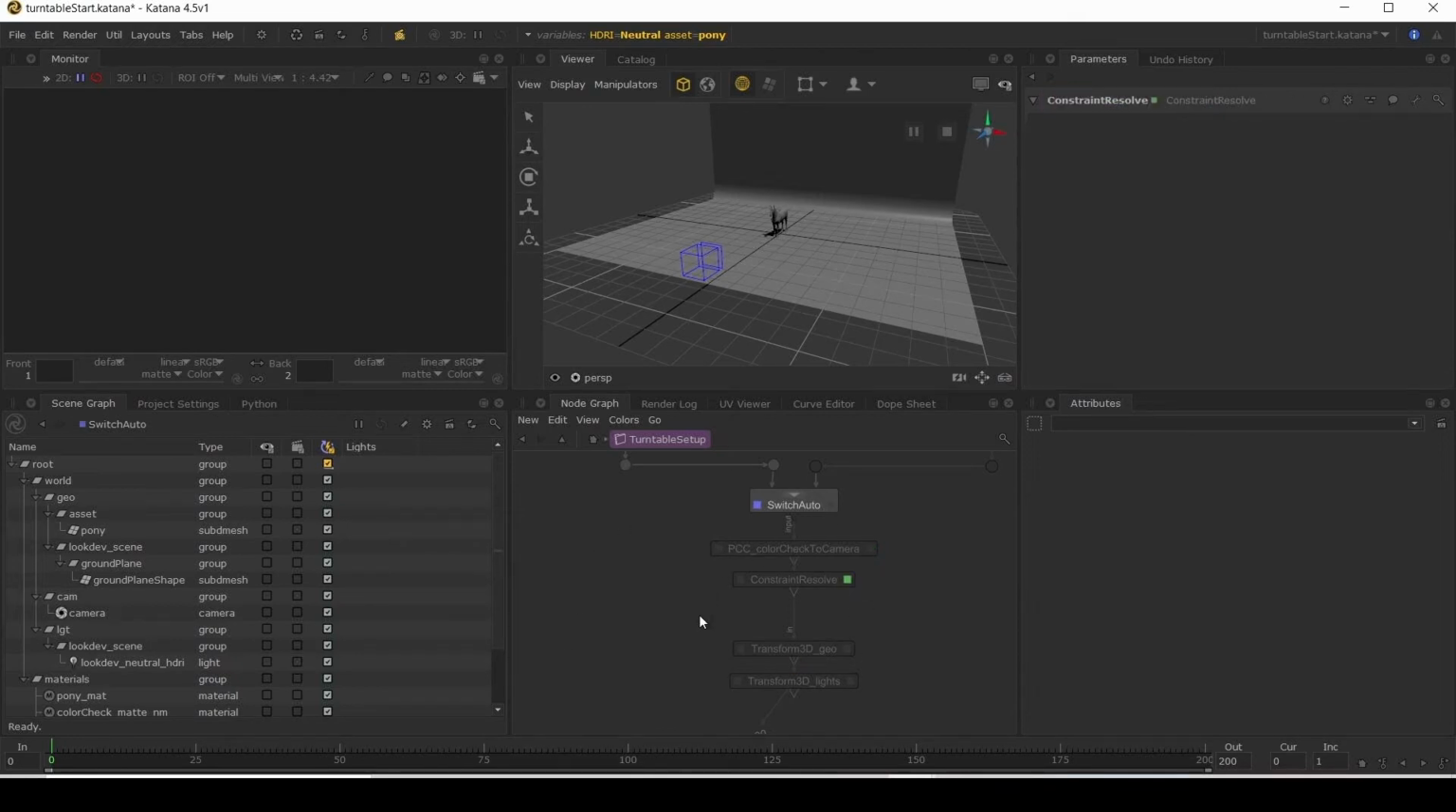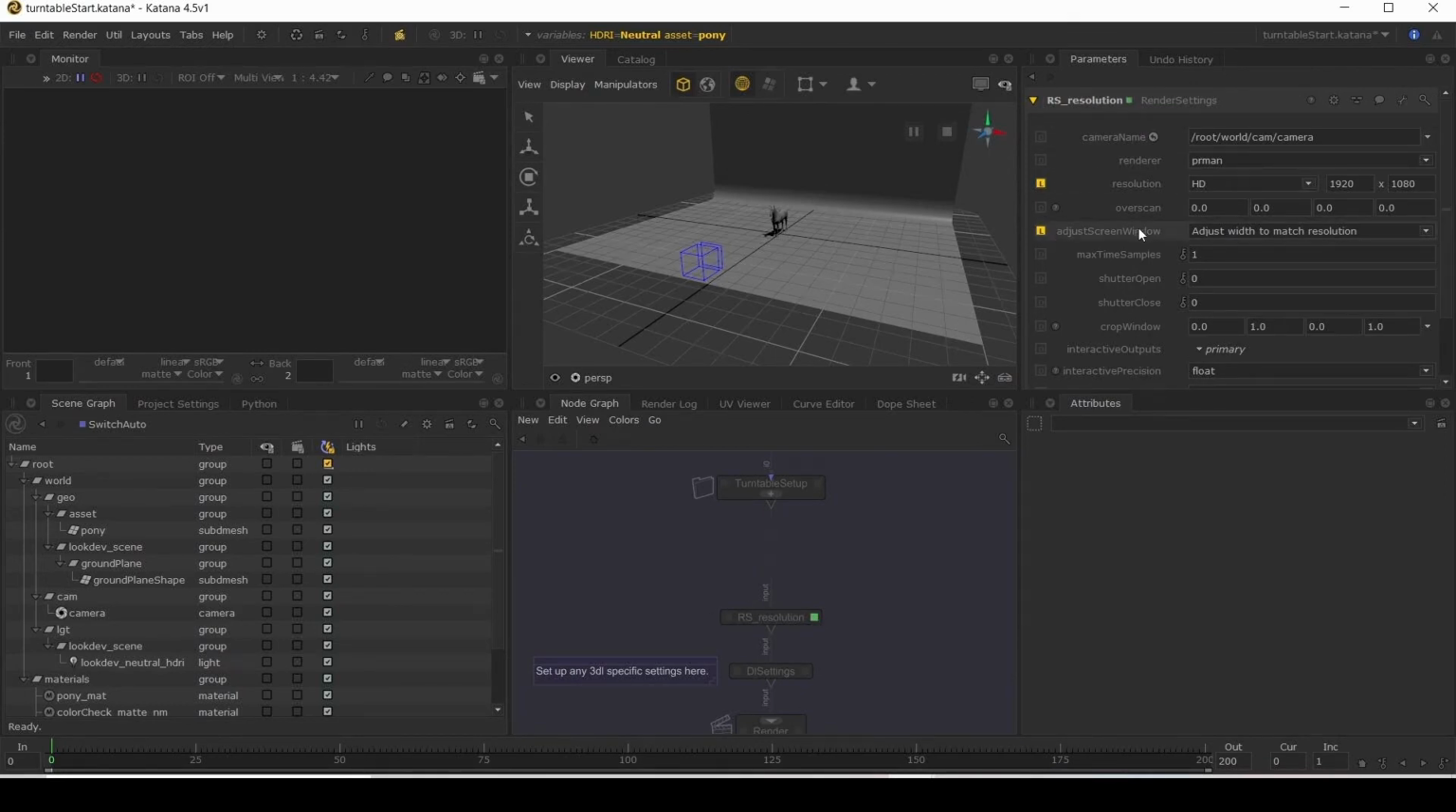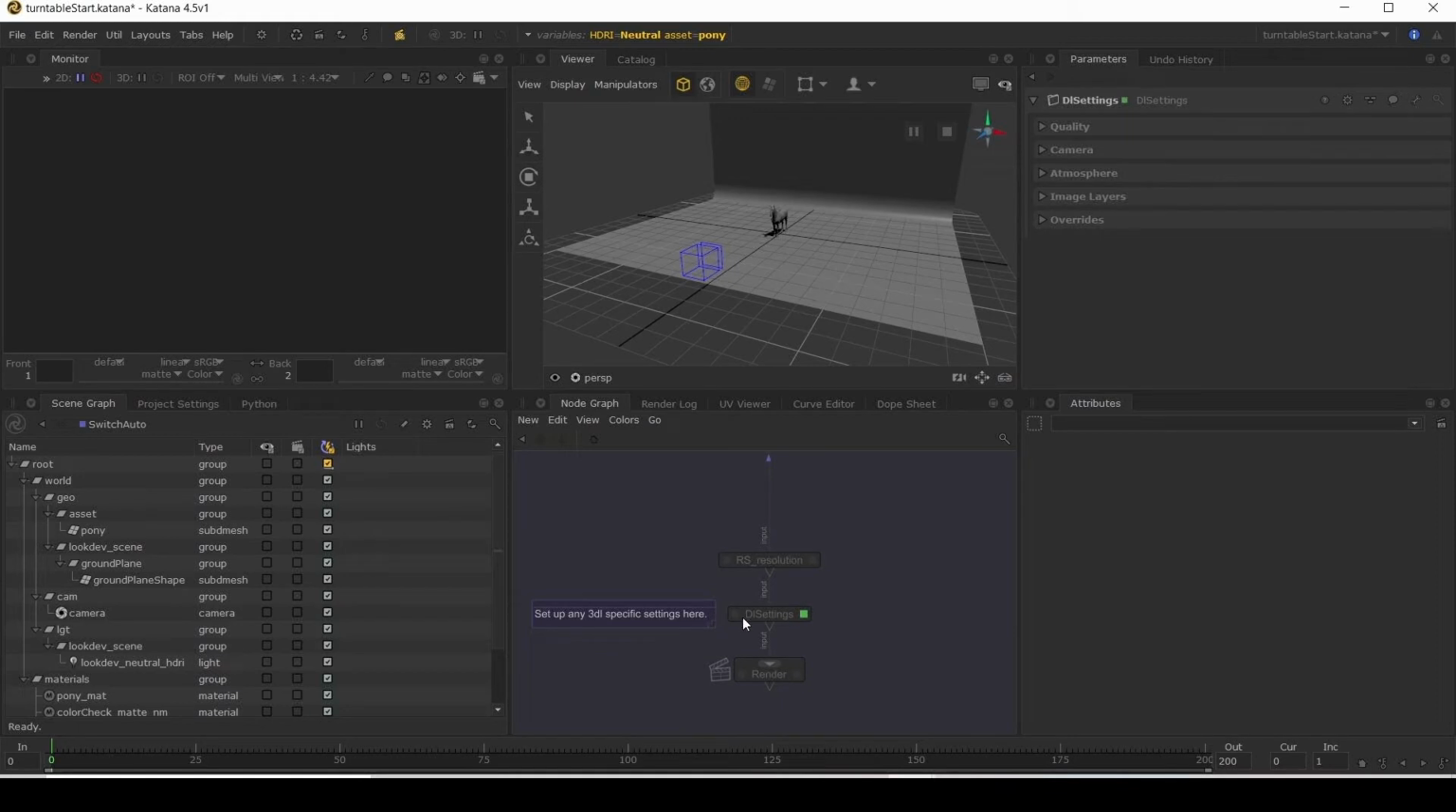Then we'll resolve all these constraints. And finally, we have 2 transform 3Ds that we're going to use. So we can have one that will spin our geometry around 360 degrees and one that will spin our lights. And finally in the scene, we have something to set up our resolution for our camera, and then setting up our renderer settings. So in this case, 3D light and a render node. Okay, so that's all pretty straightforward.